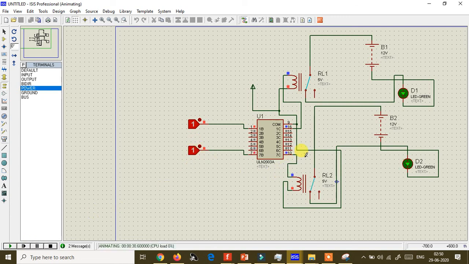So in a similar manner, we can connect relays to these points also, 15, 14, 13, 12, 11, and similarly we can connect 8 relays. In this way we can connect as many relays as we want and give different supplies, as we can change the supplies here. I have connected a 12 volt battery, we can connect anything else also.